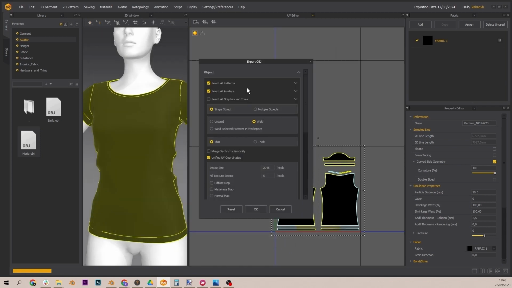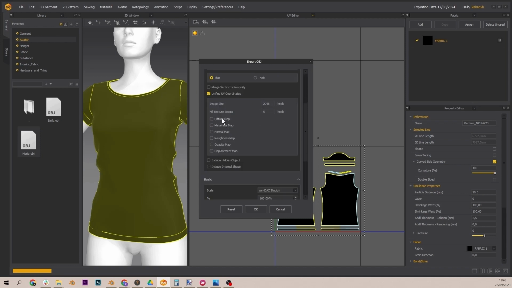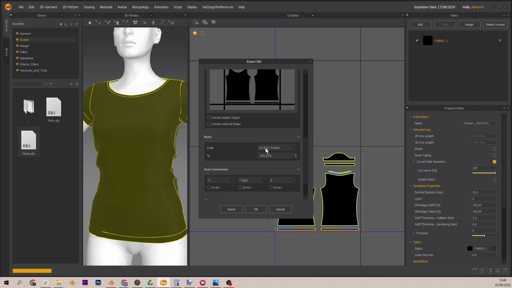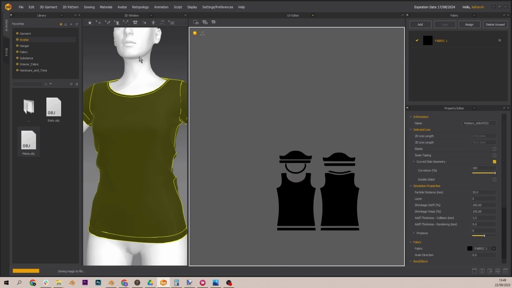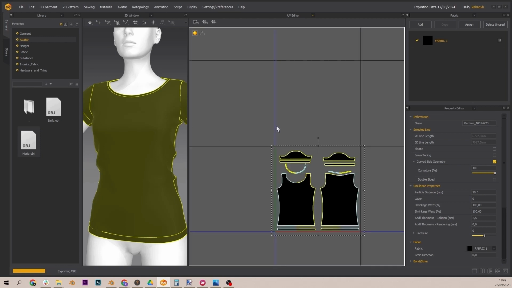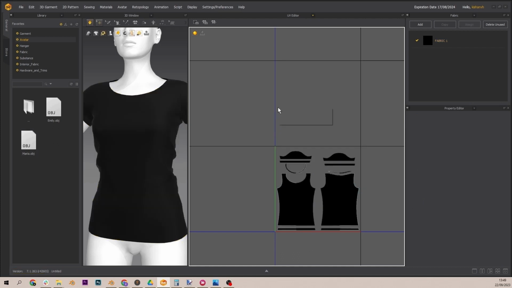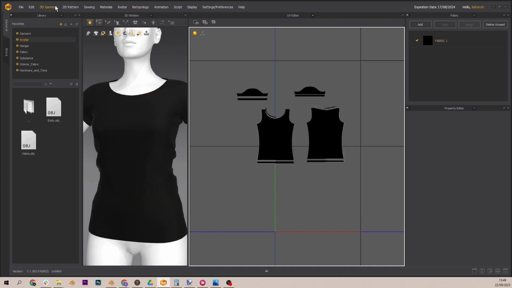In the pop-up window, choose the same settings. Then click OK. In the UV Editor window, right-click and choose Reset UV to 2D Arrangement, and again export it.